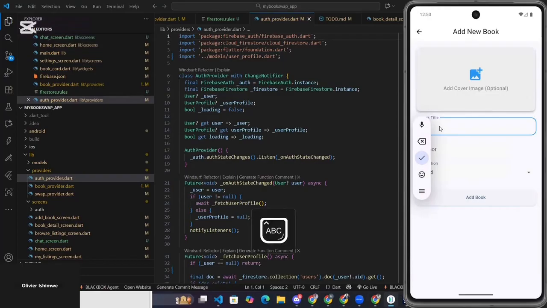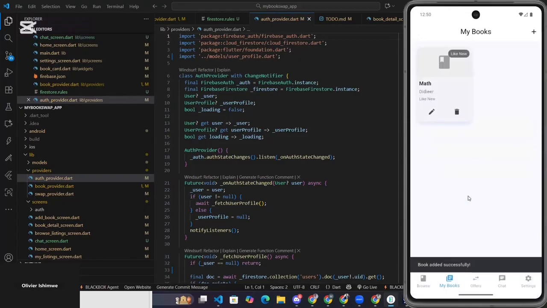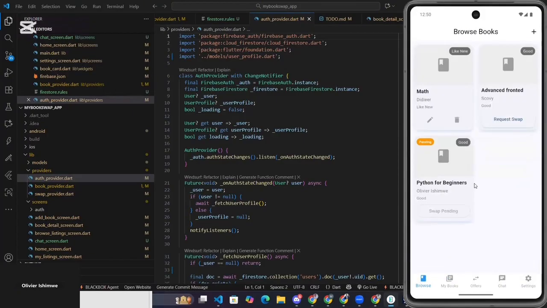So let's add another one. We call it Math, and the author is Didier. Let's call the condition Like New. So as you can see, the book was added successfully. Now we will be able to see the book.